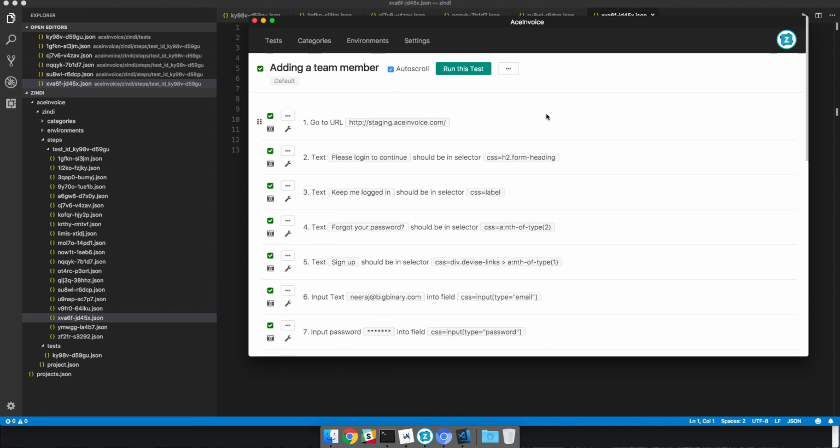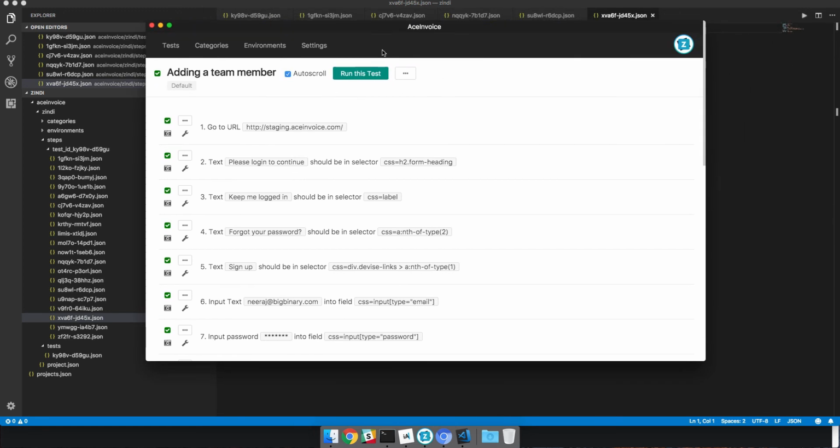So that's all for the quick introduction to Zindi. As far as the technology stack is concerned, this IDE is built using Electron, and all the scripts are executed using Puppeteer. Okay, thank you.